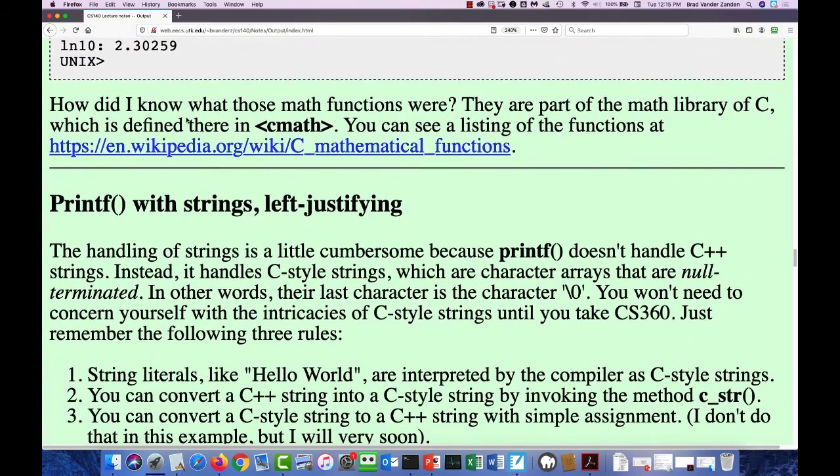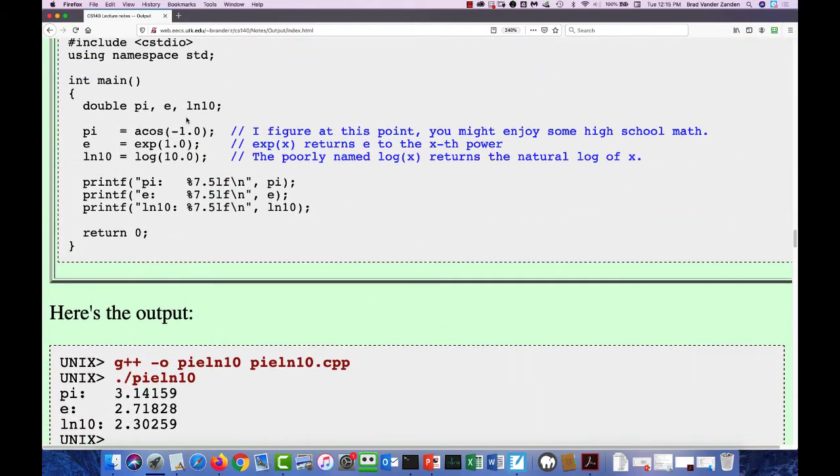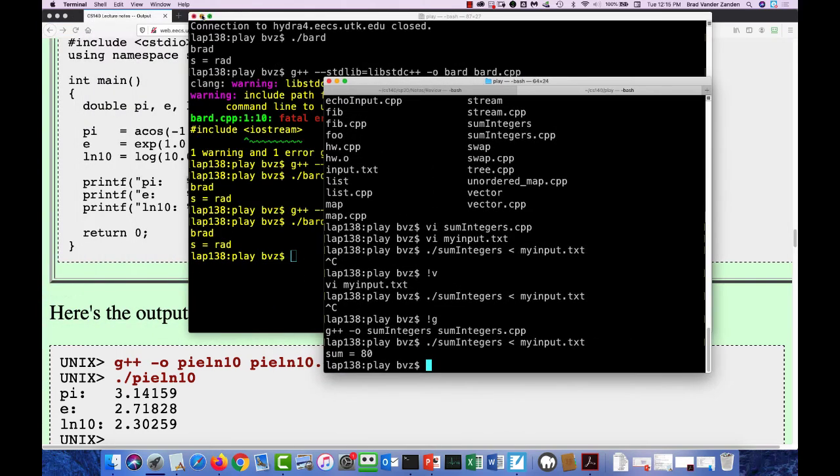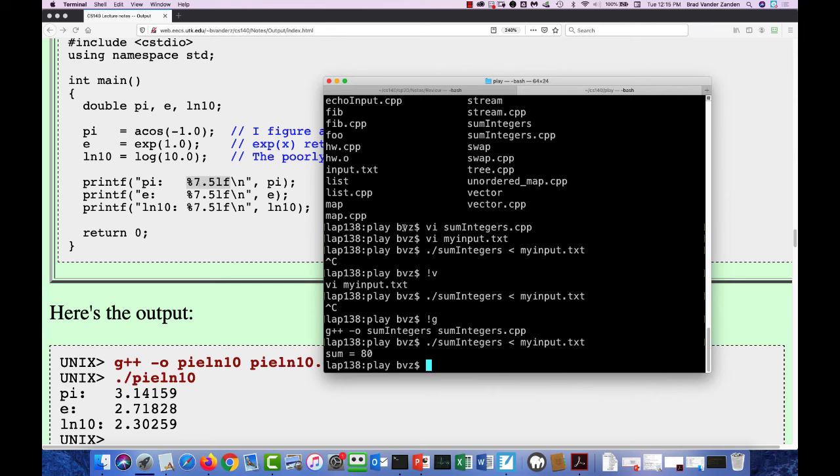Okay. Now, my claim, I agree with Dr. Planck. This is much more concise than having to write the similar thing if I tried to do this with cout. See what I'd have to do, something like cout set W7. So I think set precision 2. It's probably enough at that point. Pi. That's a little more verbose than just saying percent 7.5 LF.